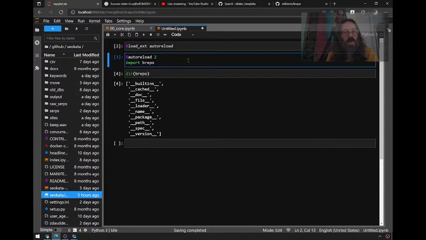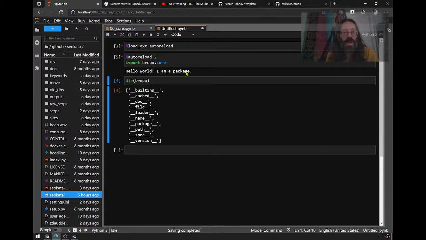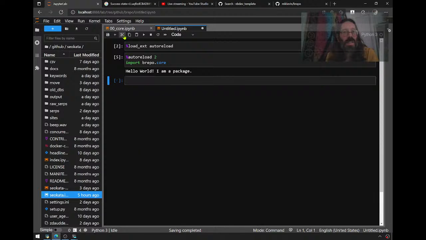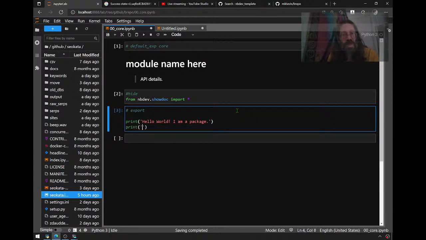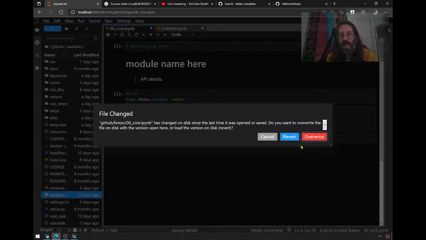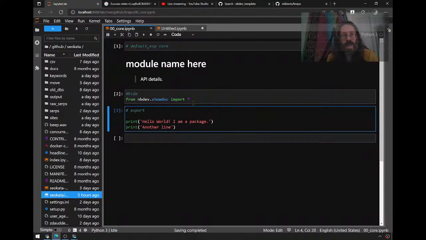Let's try importing brepo.core. Oh, hello world. I am a package there. That's exactly it. So if I change that terminology here, I'm a package, print another line. Now you're in file change. That's fine. You can overwrite it. I'll explain why the file changed underneath of you in a moment. But you can save that.